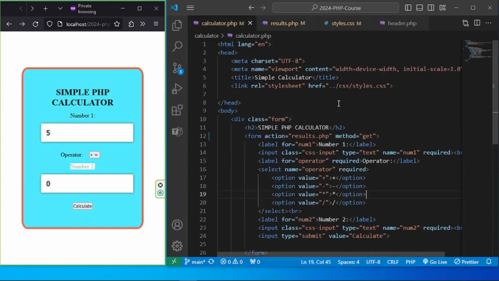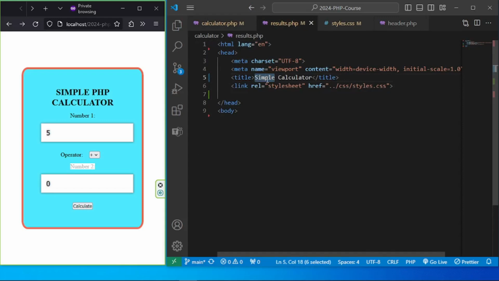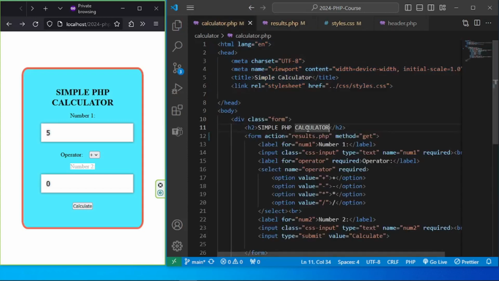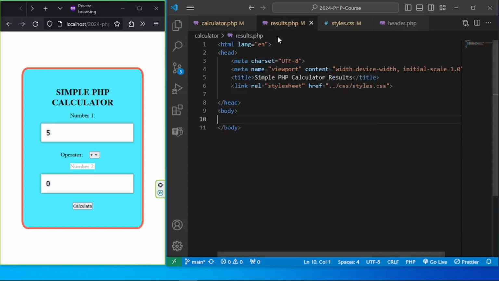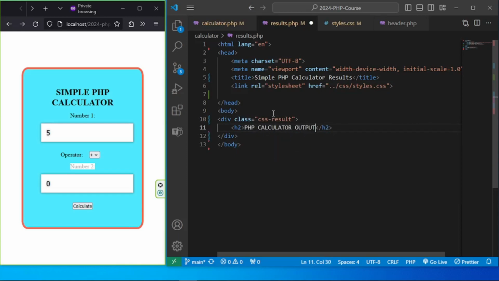And let's just go and try to set up some markup in our results.php. Let's just say that this is going to be simple PHP calculator output or results, just so that we'll have some title that we'll be seeing. And in here, we can incorporate the things that we've learned in the previous lessons, like the include method. But for now, let's just have some setup here, very simple. I'm just going to have a div with the class name CSS result, and inside of the div, I want to have an h2 that will have a PHP calculator output.